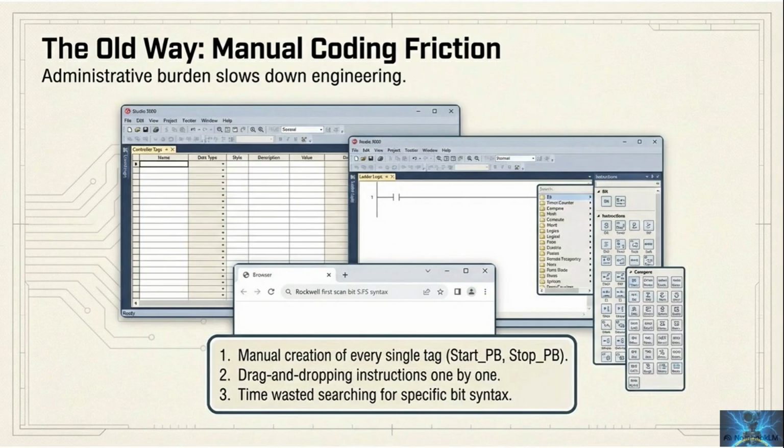The old way. Manual coding friction. This is what burns time in the traditional workflow. First, you manually create every tag, start and stop commands, pump run feedback, fault bits, timers, and internal state bits. Then you drag and drop instructions one by one or type structured text line by line. Then you test, find naming mismatches, adjust, retest, and repeat. None of this work is wrong, but much of it is administrative effort.